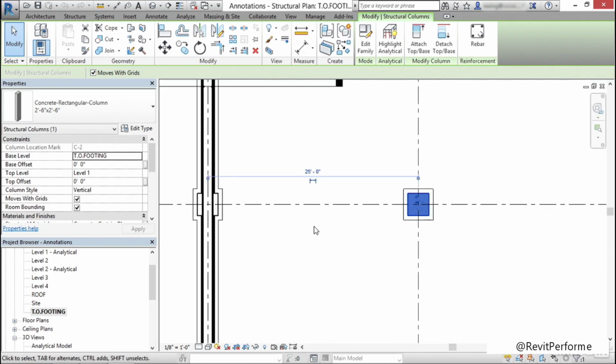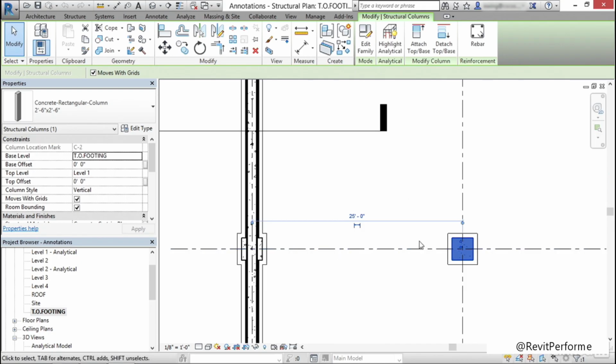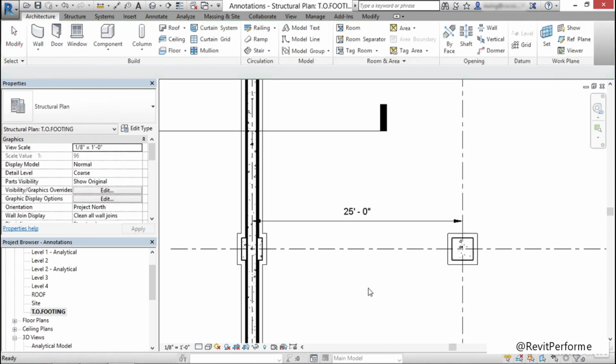I like where my temporary dimension is at, so what you can do with temporary dimensions is I can click on this little icon here. I can make this temporary dimension permanent. And I hit escape a couple times. Now I have a permanent dimension. But what's nice about this dimension is it still acts as a temporary dimension.